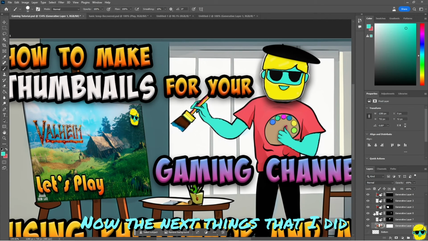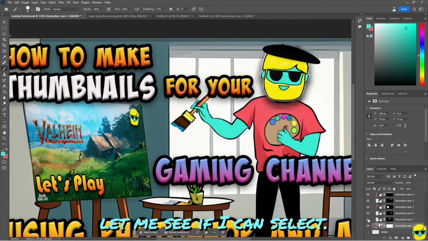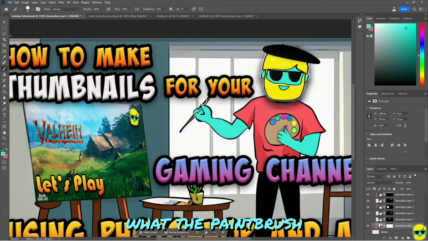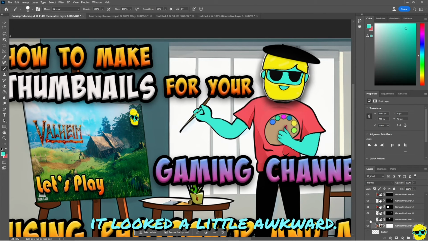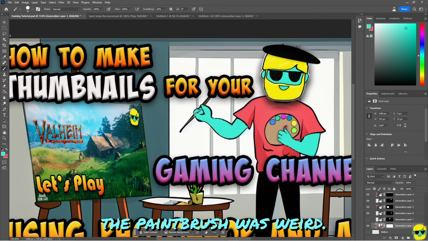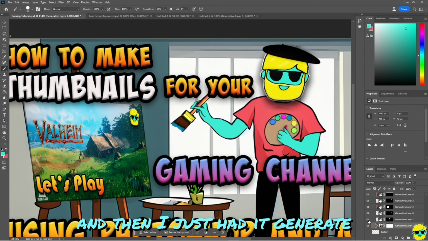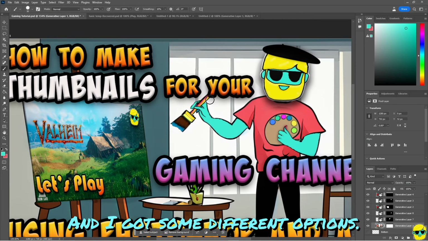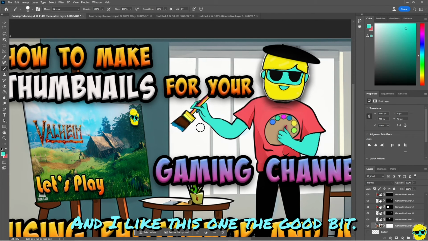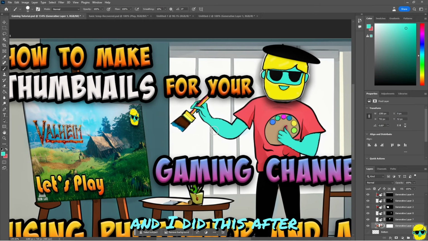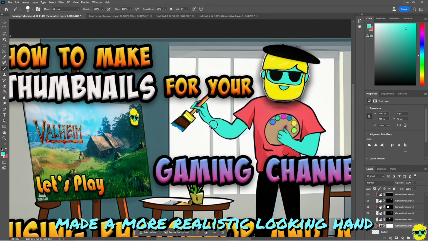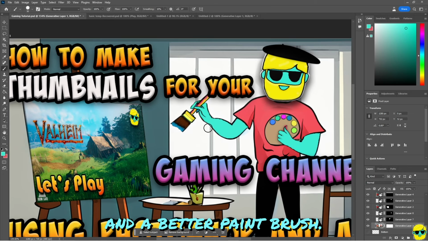Now the next things that I did that you can see, let me see if I can select, here we go. This was what the paintbrush looked like before. And I decided that it looked a little awkward. The hand was weird. The paintbrush was weird. So I just used the lasso, circled that, and then I just had it generate a hand holding a paintbrush, and I got some different options, and I like this one a good bit. You could see the hand, and I did this after I had painted the body so that the AI Generative Fill automatically just matched the skin tone of the blue, made a more realistic looking hand, and a better paintbrush. So I like that.